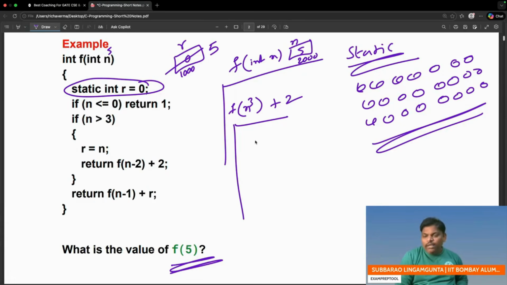Memory also will be created only once. Remember, this will be initialized only once, and memory is also created only once. Okay, fine. So the first line we will skip. Let's go to the next one. N value 3. Is 3 less than or equal to 0? No. Is 3 greater than 3? Condition fails. Let's go to the last line.